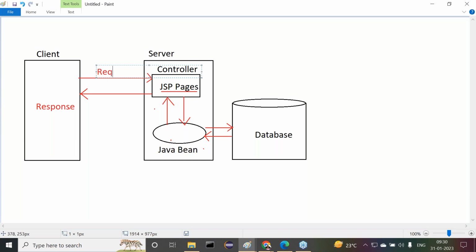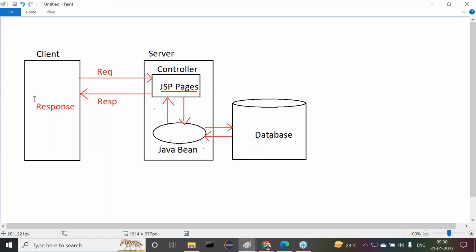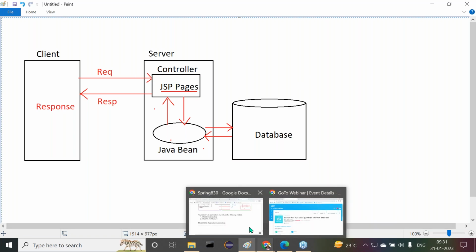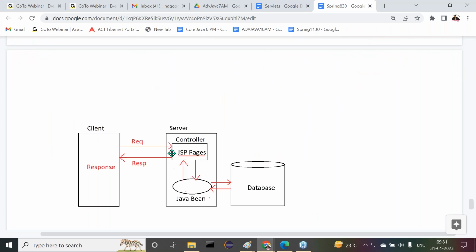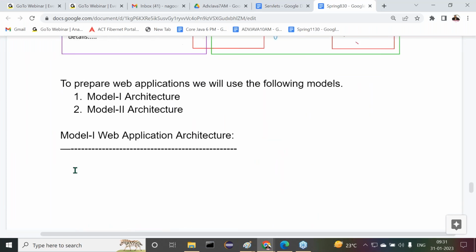Now here we can think it is the request, and this is the response. Request and response here we are getting. Finally, we are getting some response at our client machine. Right, all of you are getting it or not? Now this is exactly the meaning of the model 1 architecture. Understand this now? Now here I want to give some points about this model 1 architecture.